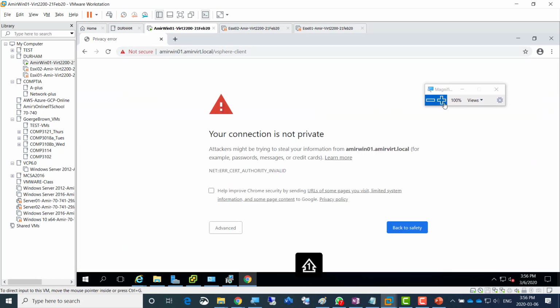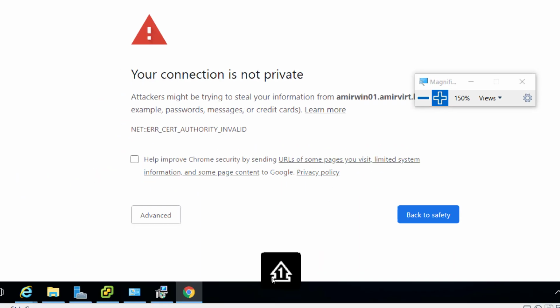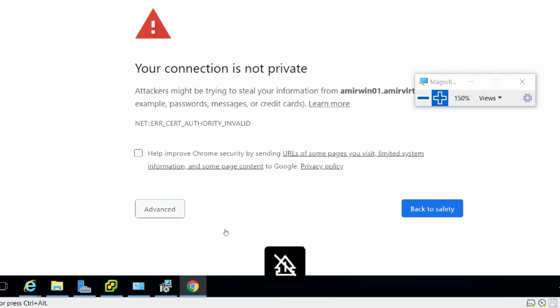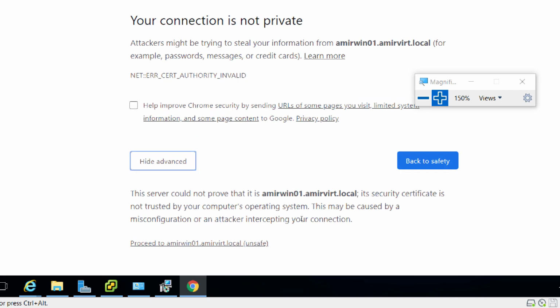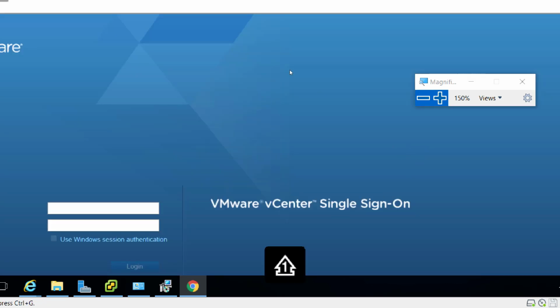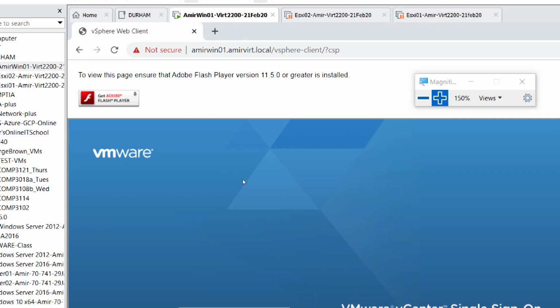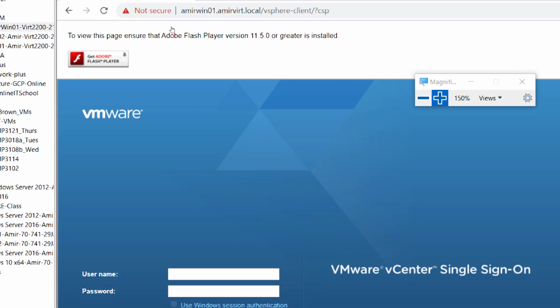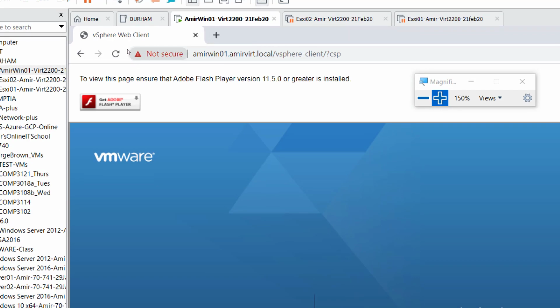Your connection is not private. Okay, that's what we're saying. Then we go down to advanced and proceed to your FQDN, which is unsafe. It is safe actually. Now, since we have an internet connection, we can actually download that Adobe Flash Player.